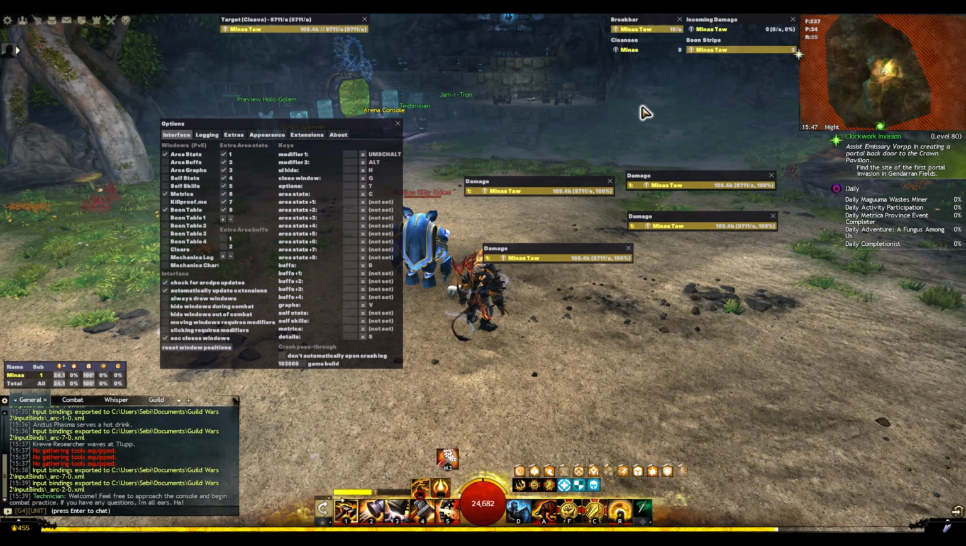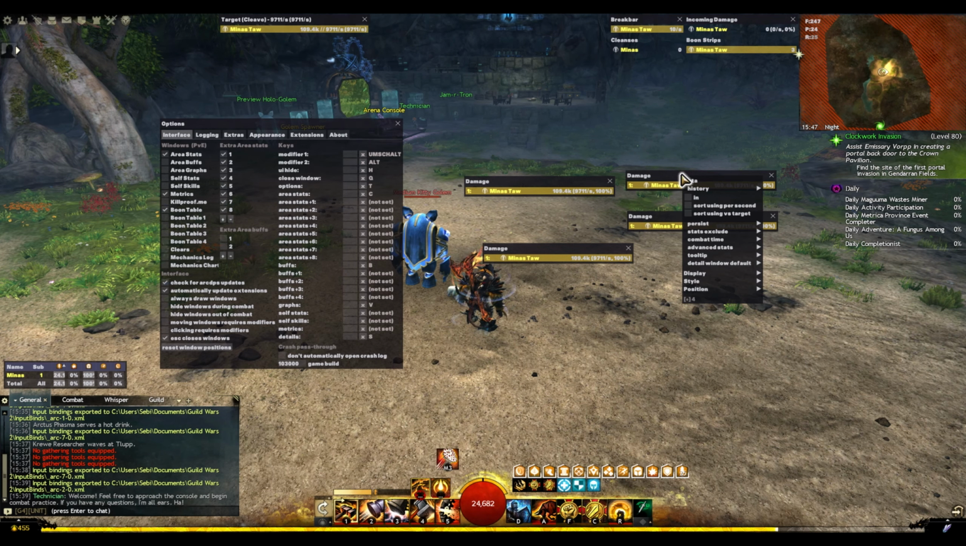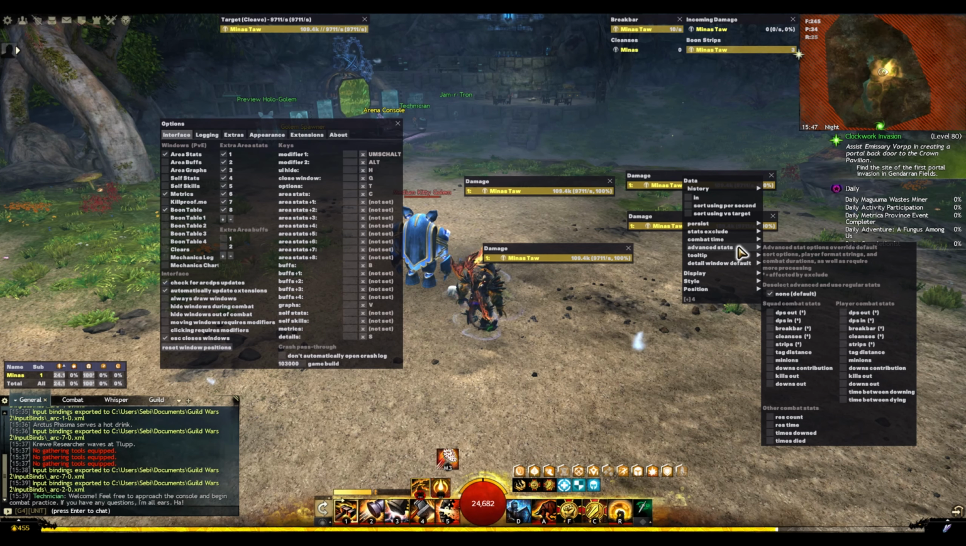What I want to recreate now is the formatting of those four windows in the upper right hand side corner here. We have incoming damage, wound strips, cleanses, and breakbar. To change what is shown in the windows, we have to go under the advanced stats option here in the context menu, and we have a bunch of options here that allow us to show different squad combat stats.